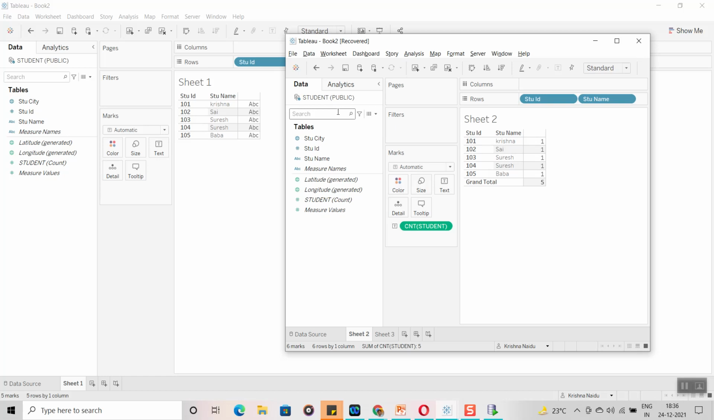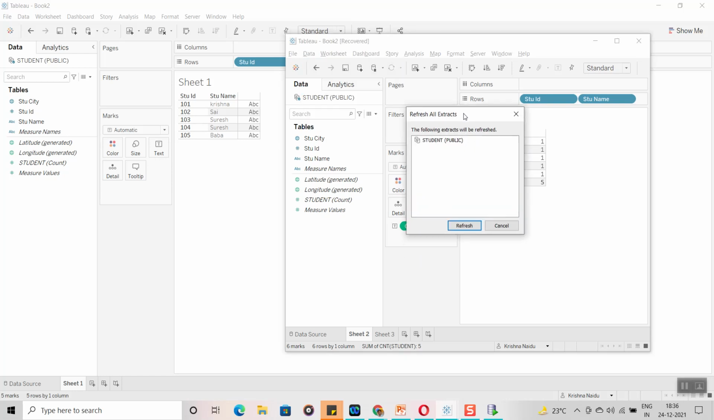Now in terms of extracts, if it is a full extract, you can go to Data and Refresh All Extracts. For example, if you have multiple data sources which are all extracts and you want to refresh all the extracts at a time, you can go to Data and Refresh All Extracts. When you click on it, it says Refresh All Extracts. Now if you click on refresh, it is going to connect with the database and fetch the data. Or else you can right click on it.